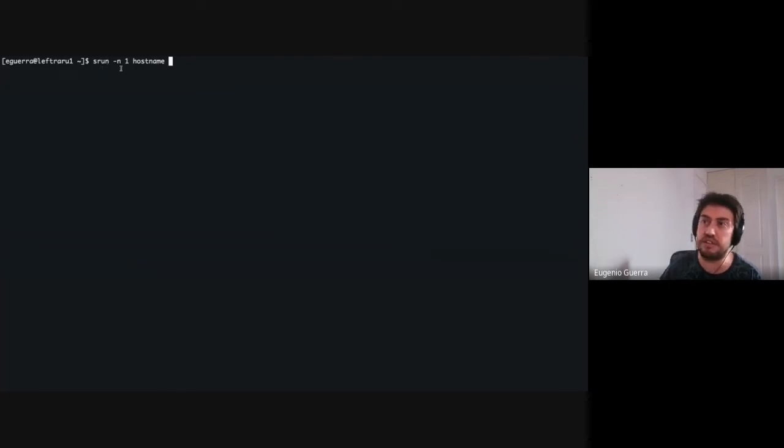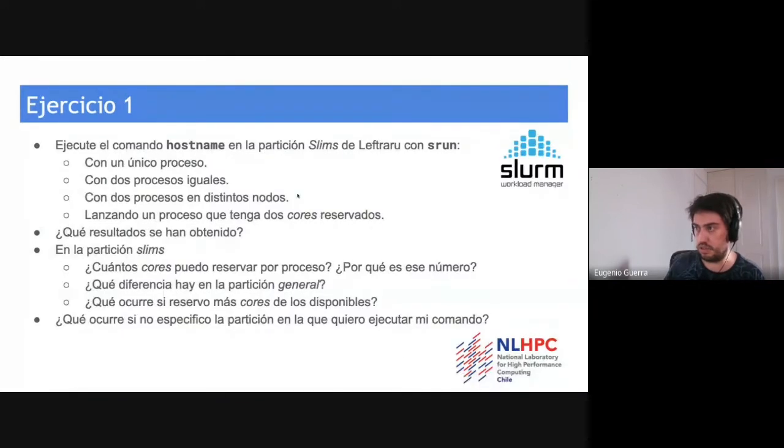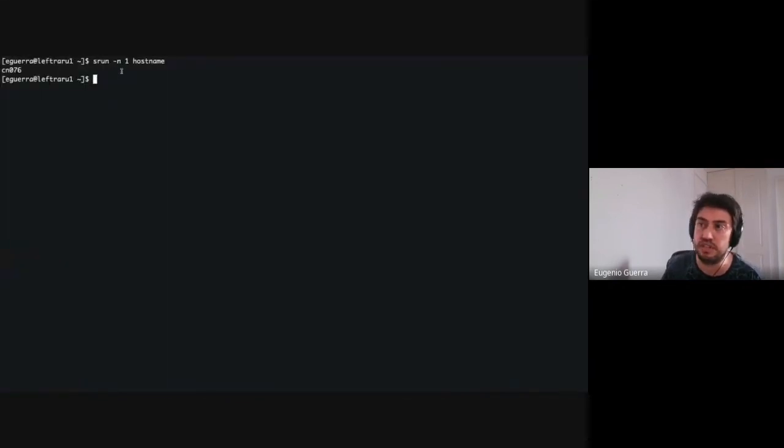So the first exercise is srun -n 1 hostname, and we are seeing these results. When I told you about a process, we are using -n, or the task, ntasks. So we are saying we are executing one process with the name hostname. Hostname is a command in Unix or Linux that shows the name of the host. Probably when you are doing your simulation, you are not using hostname. Probably you are running something else. So here we are sending only one process to the supercomputer, and we are executing this program. So the important thing is here.